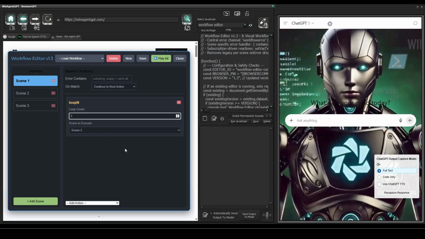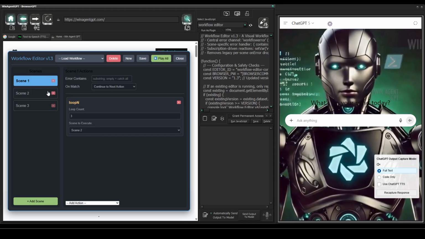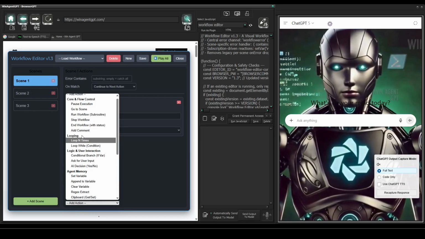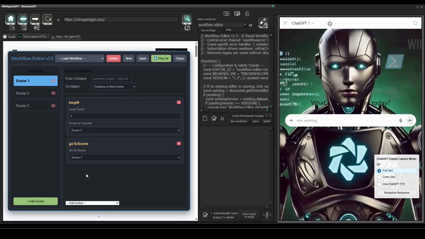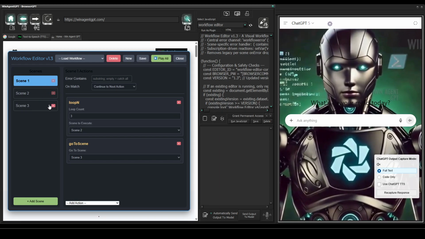Okay, now when it has finished looping scene 2, we don't want to run it again. But scene 2 would normally run after scene 1. To avoid this, we'll add a go to scene action and set that to scene 3. So now it's going to start at scene 1, run scene 2 3 times. Then instead of moving on to scene 2, it'll jump to scene 3.